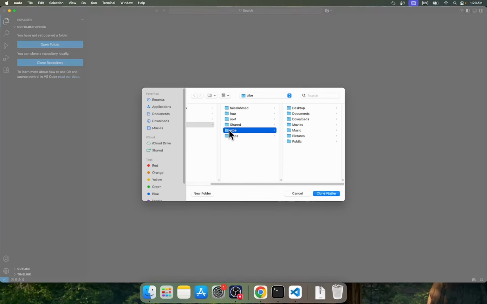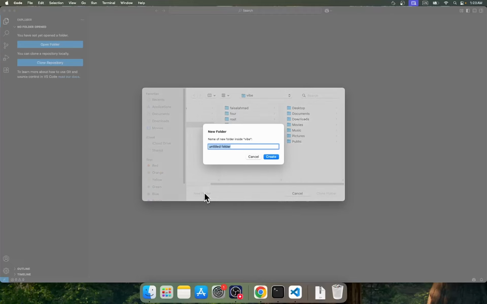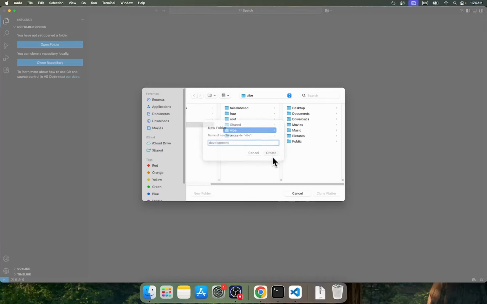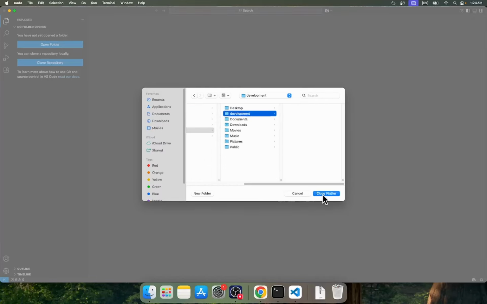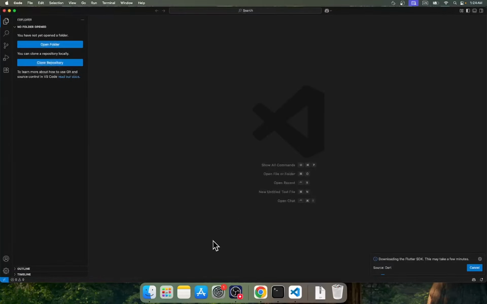Now, this is your home directory. In my case, we need to save it in home. This is our desktop, documents. We need to create a new directory. Let's create a new directory and call it development. That is pretty standard. And click clone Flutter. Now, this is going to take some time, so we wait.